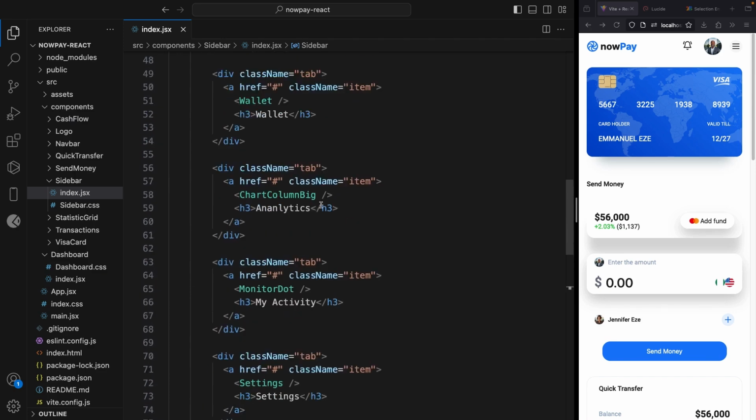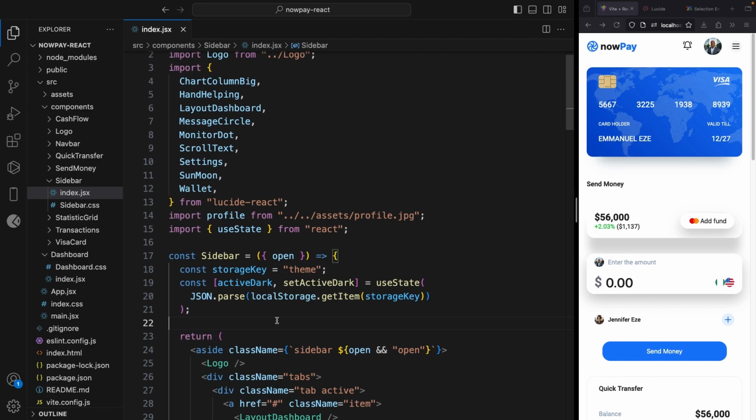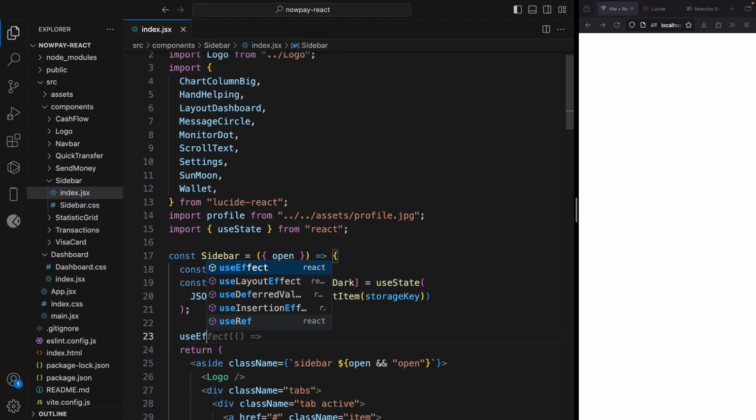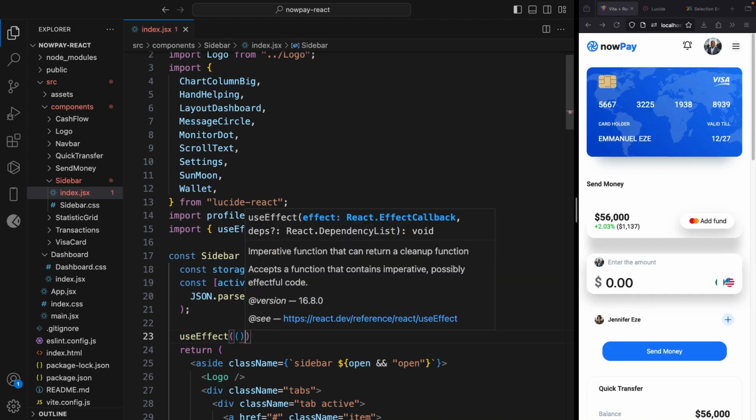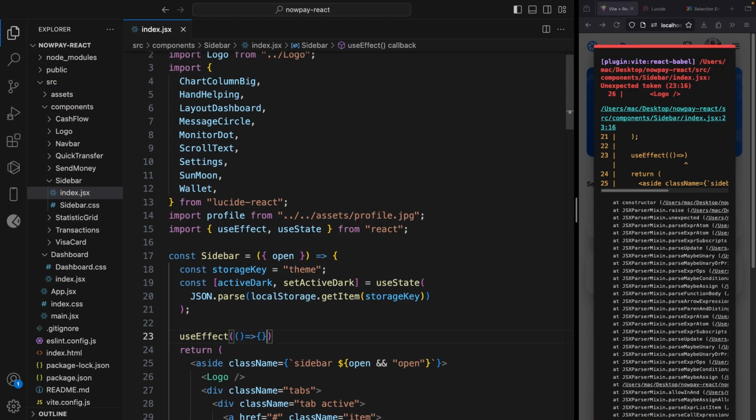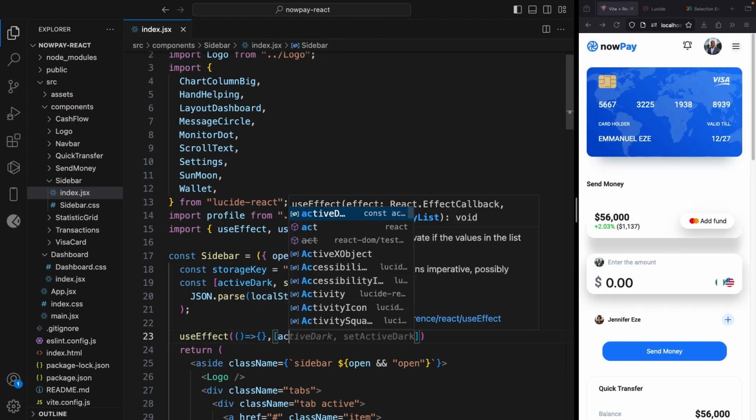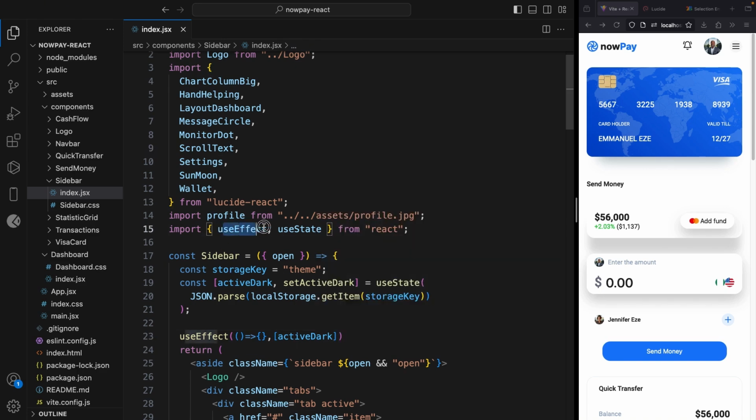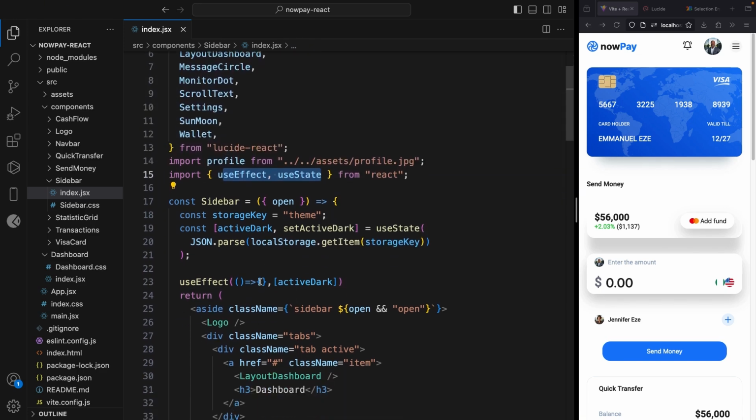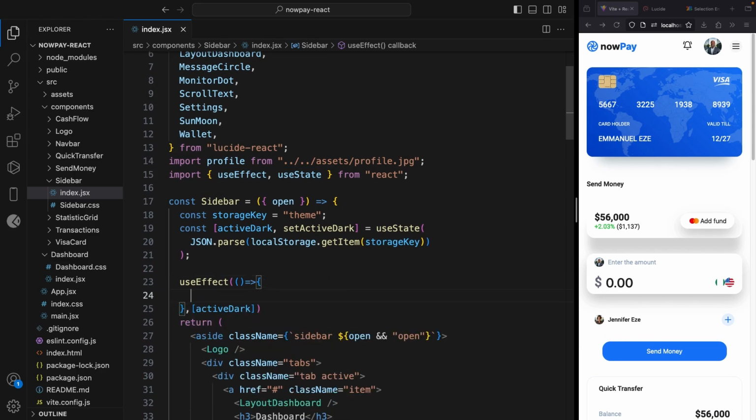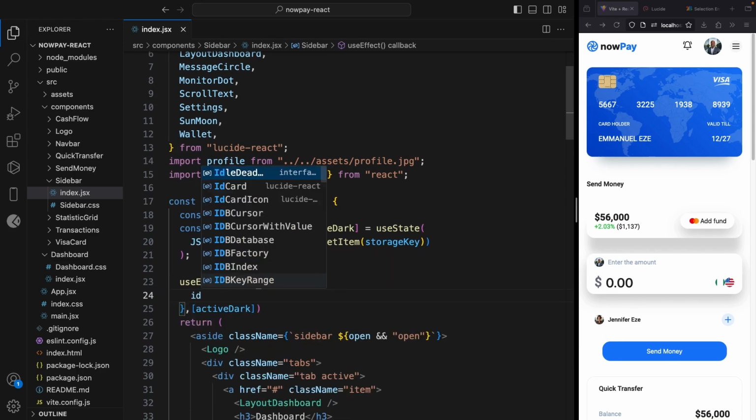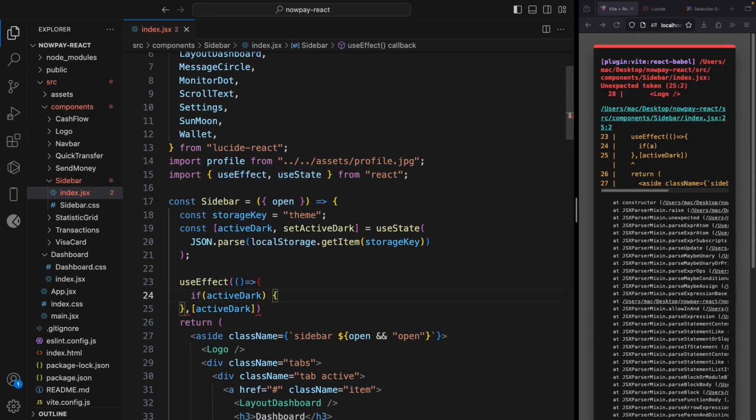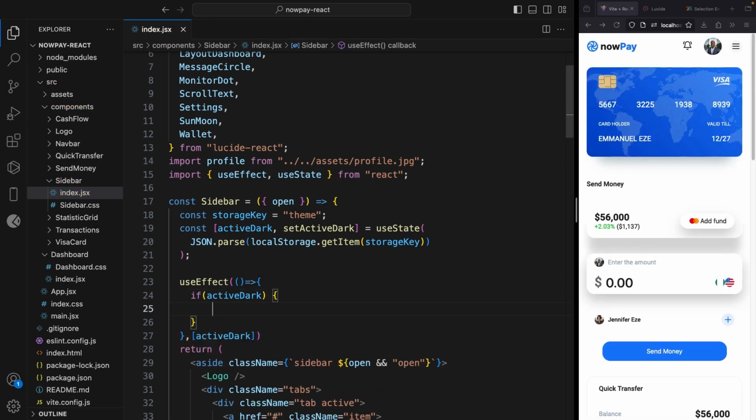So what I'm going to do now, let's come up here and let's create a useEffect. And we're going to pass activeDark here. Okay. So see, useState and useEffect is imported here. All right. So we're going to see that if activeDark, then we need to do this.